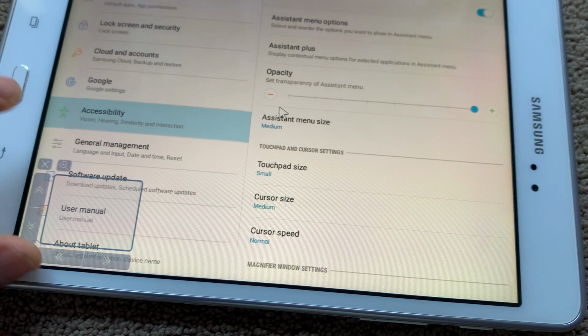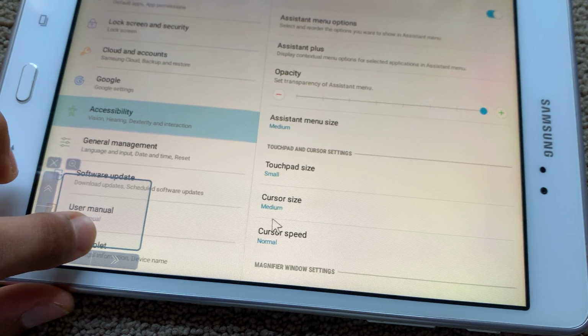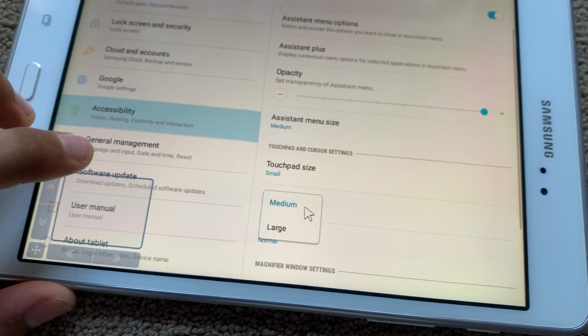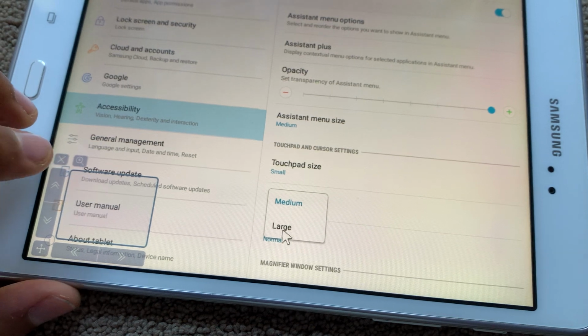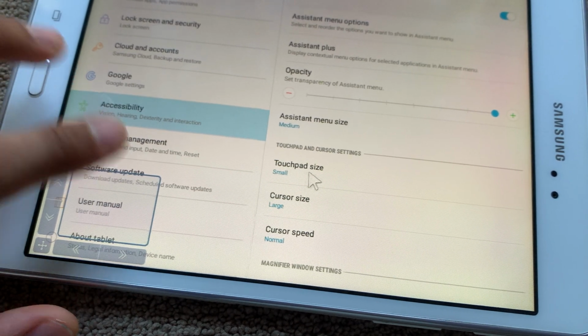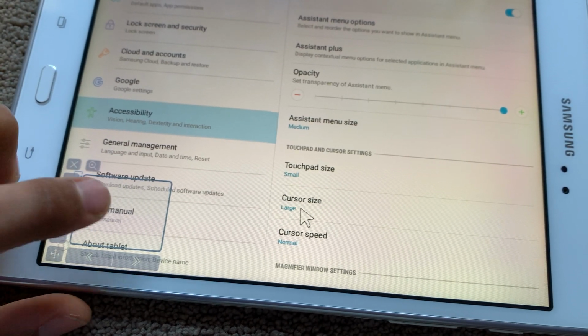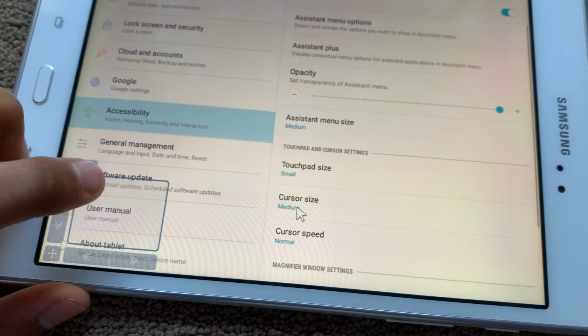Now we also have cursor size over here. You can use this to change the size of the cursor. So you can make it large so the cursor is easier to see. But for now, we're just going to use medium.